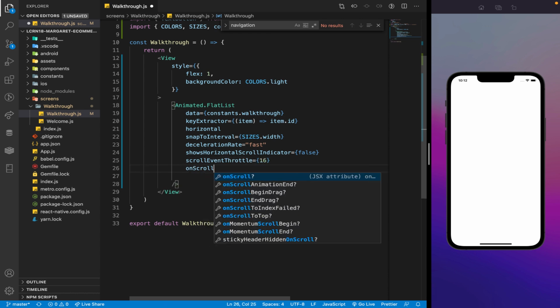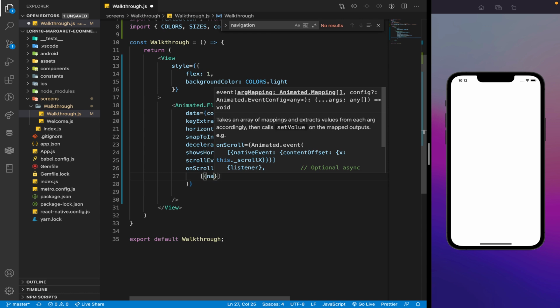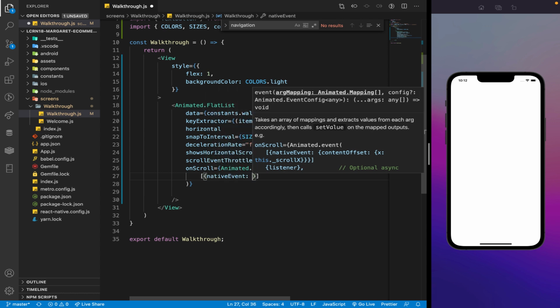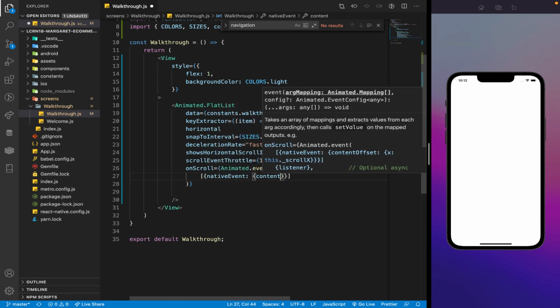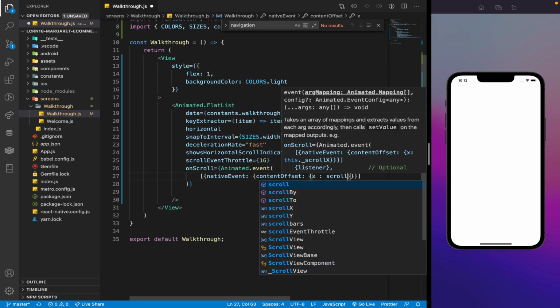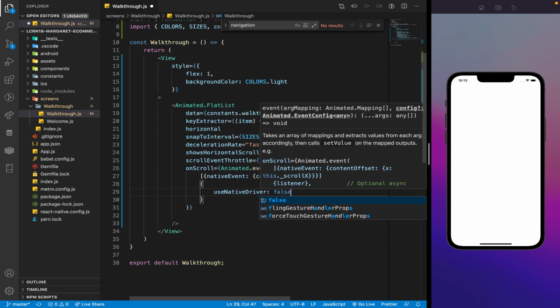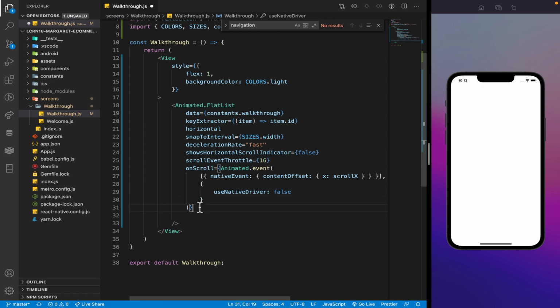And for the onScroll prop, over here it's going to be Animated.event, like that. Native event, content offset, x, scrollX. And over here, useNativeDriver should be equal to false. So what we are doing here for this onScroll prop is that we are basically getting the x scroll position and storing it into the scrollX variable over here.